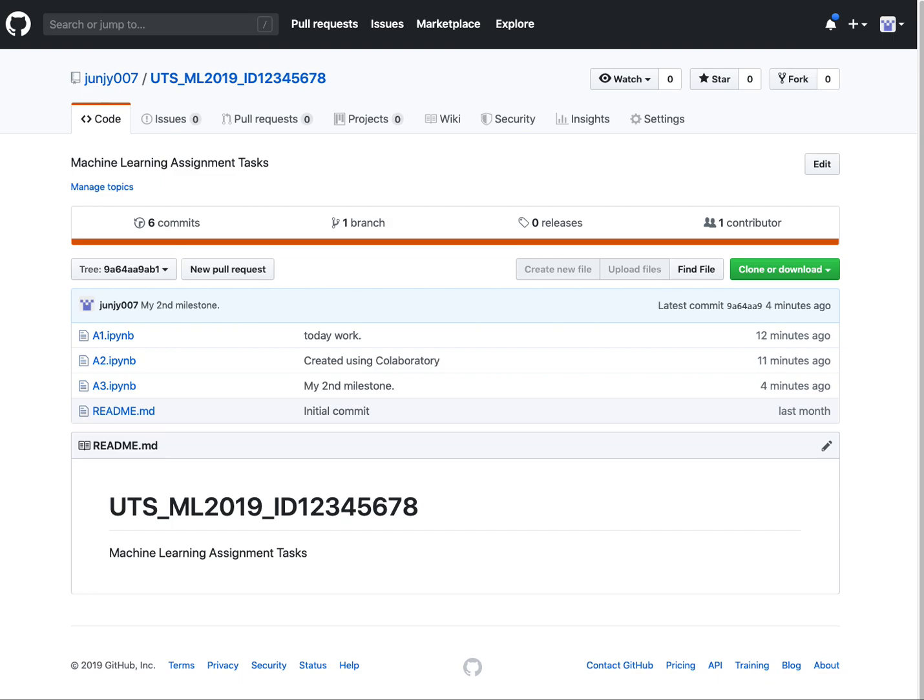This video is an instruction about how to work with a GitHub repository with the Colab cloud computing environment, especially to create, edit, save, and examine history versions of your notebook for our assignments. This assumes you have created your GitHub account and an appropriately named repository for our assignments.